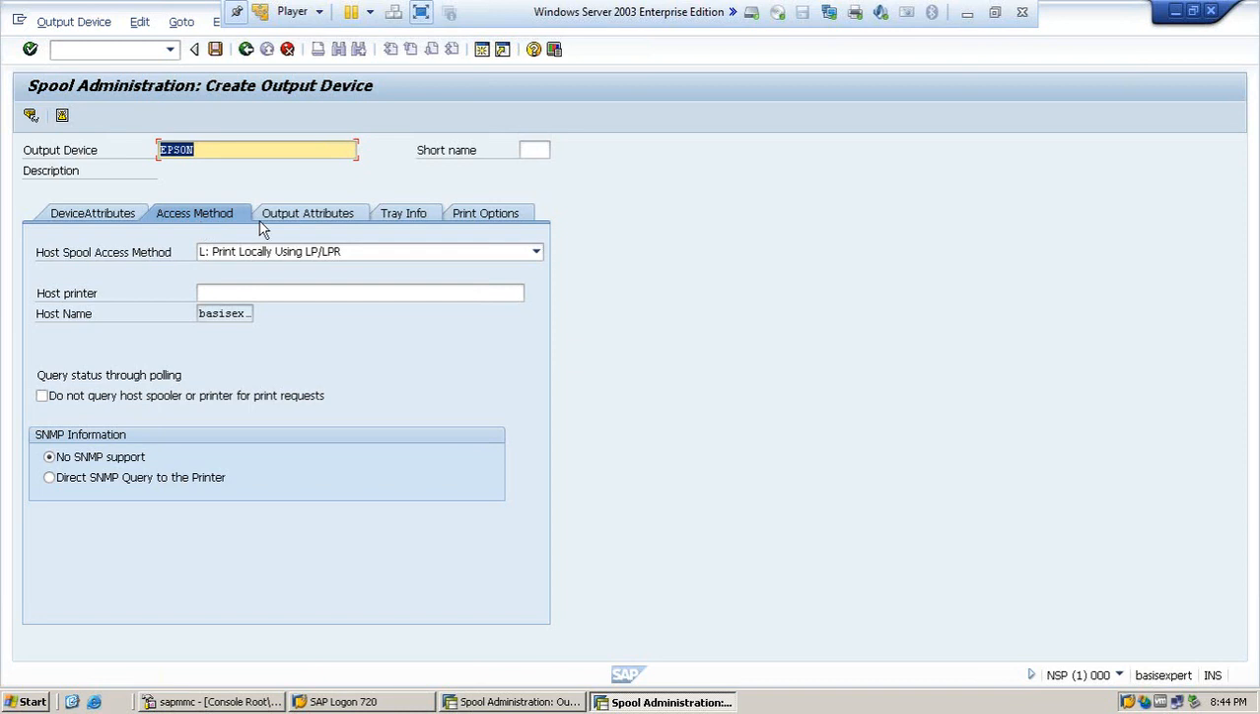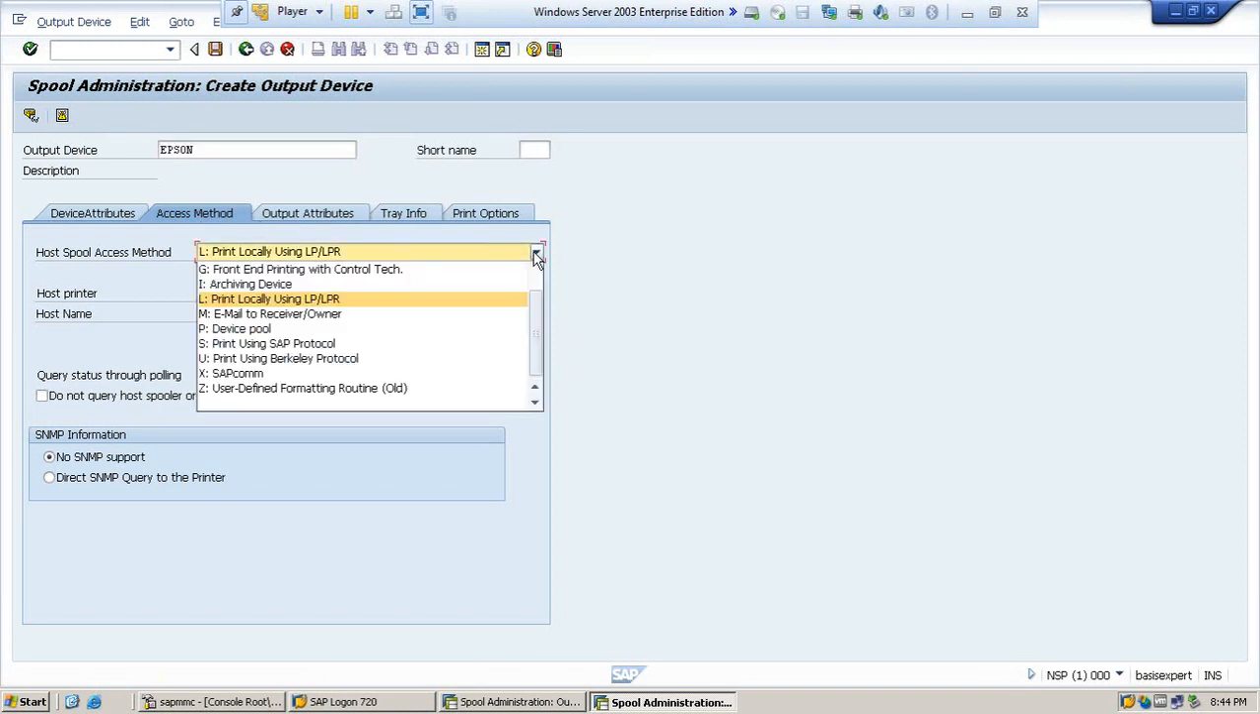There are various types of host spool access methods. You can see G, which is used for front-end printing with control technique. I is for archiving device. M is for email to receiver owner. P is device spool. S is for print using SAP protocol. And U is print using Berkeley protocol. So these are the drivers which are used for a particular printer.